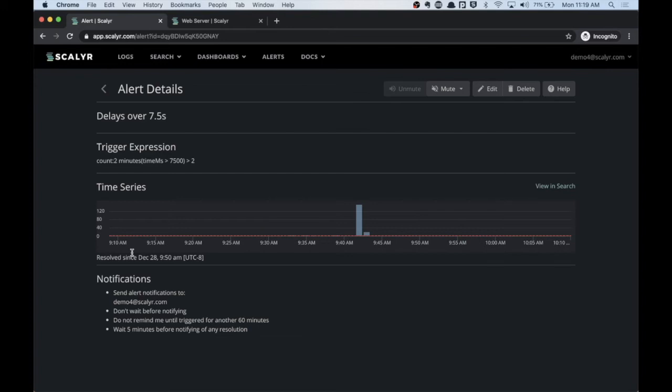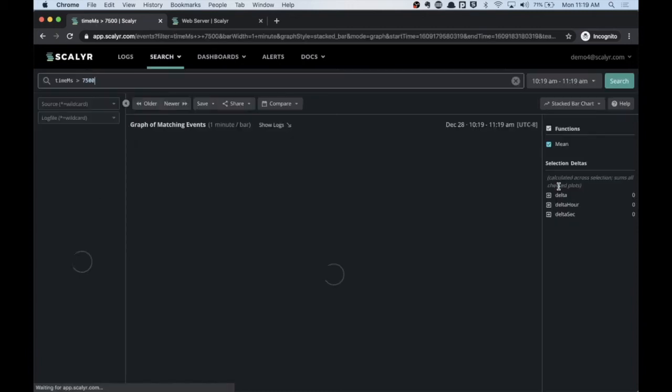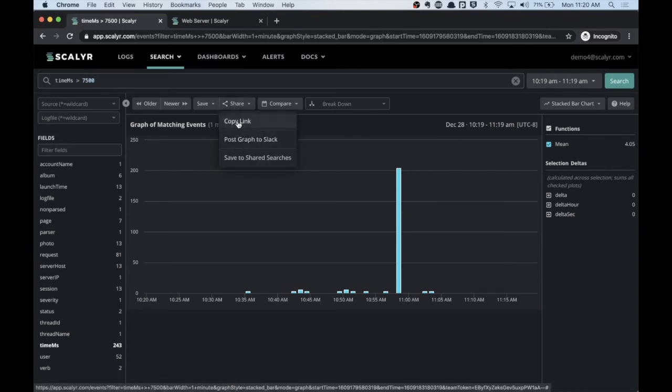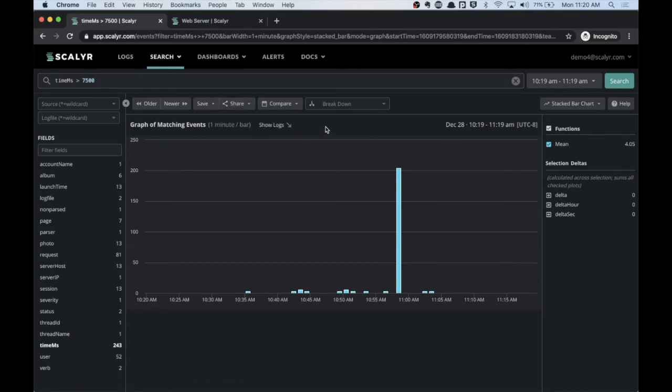So let's say I'm concerned about my response time, and I've got an alert here that's set to look for pages that take more than 7.5 seconds to load. So if in a 2-minute period I count more than 2 instances of that happening, I'll fire off the alert. And from here I can also link over to search and see how often this is happening. If I want to rope in some other folks to take a look at this, I can share this, I can post a graph to Slack, I can also copy a link and send it to my colleagues.